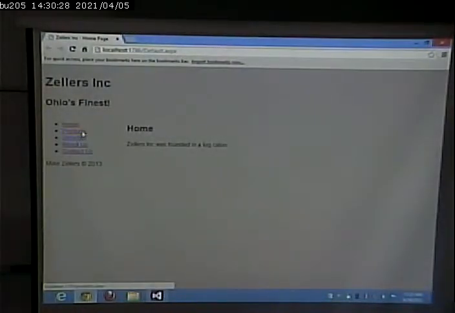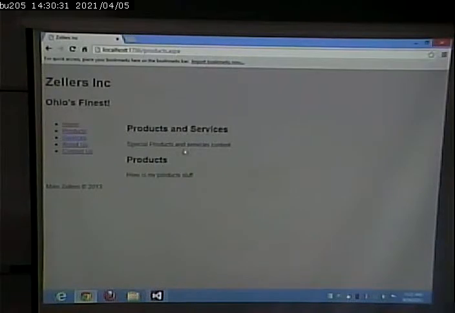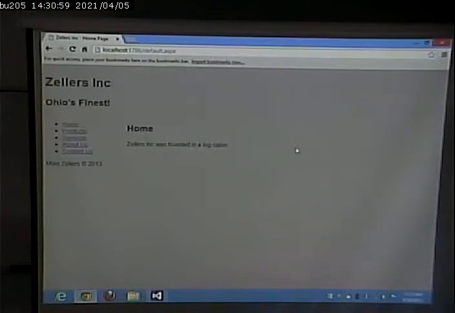Here's my home page. Go to products and services. Products has the special products and services content, and then the product stuff. Services has the same thing. So this page gets its content from 3 places, right? It gets it from the main master page, it gets it from the products and services master page, and it gets it from the page itself, as does the product page. The other pages get their content from 2 places, the master page and the page itself.